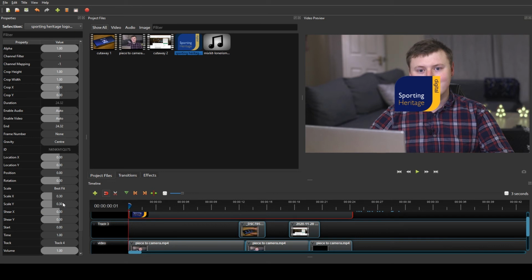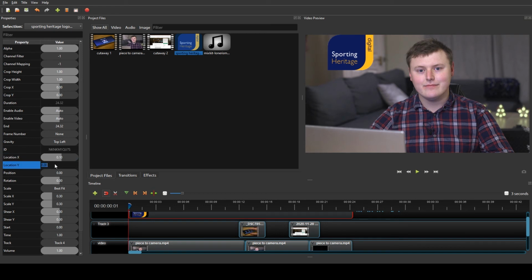The image is now much smaller, but it's actually in the wrong place. We can adjust this by using the gravity option here. I'm going to choose top left. If we want to adjust this slightly, we can use the location X and location Y values. Let's try something like 0.1. We can see that that looks a little bit more professional and gives us a bit of a margin to work with. We can make finer adjustments too if we need to.